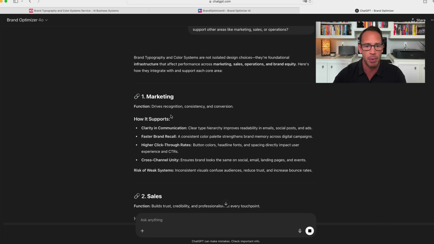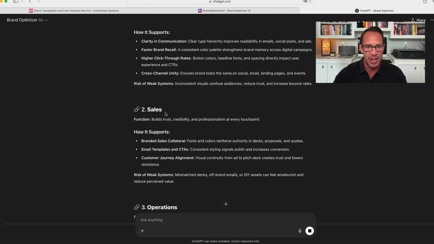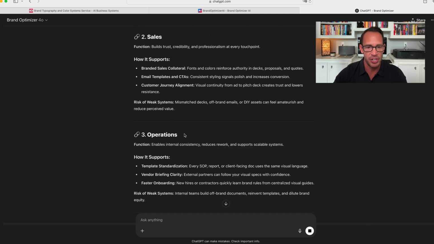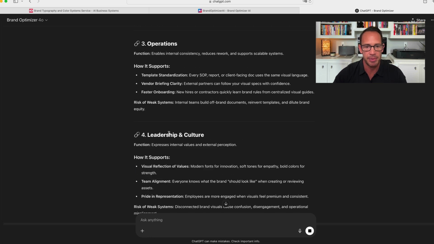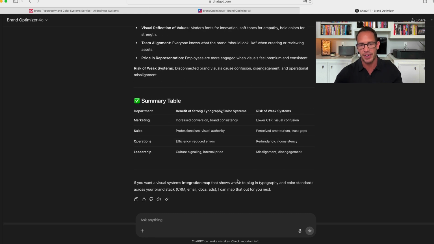So in marketing, we want to make sure that it supports everything, your clarity and communication, faster brand recall, high click-through rates, cross-channel unity. This is how you're going to integrate it into your sales cycle. This is how you're going to integrate it into your operations. This is how you're going to integrate it into your leadership and culture. And then it gives you a nice little summary table here for your marketing, your sales, your operation, and your leadership, the benefits and the risks of a weak system. And then it gives you a final prompt here to continue on with this prompt sequence.